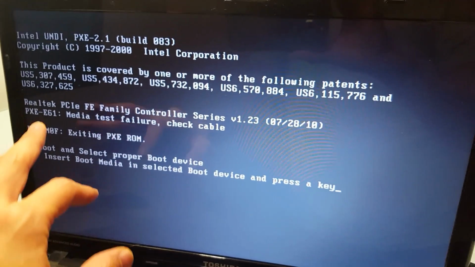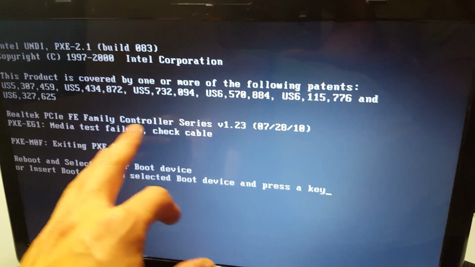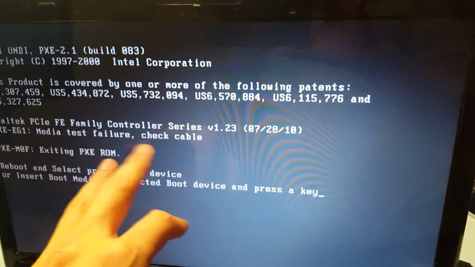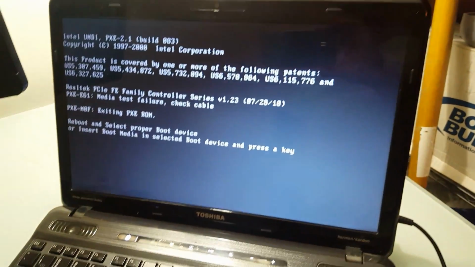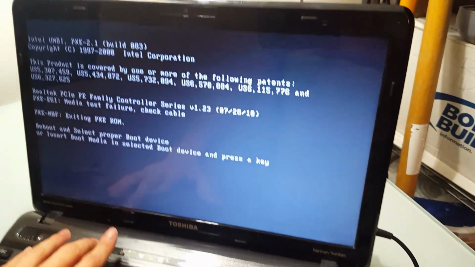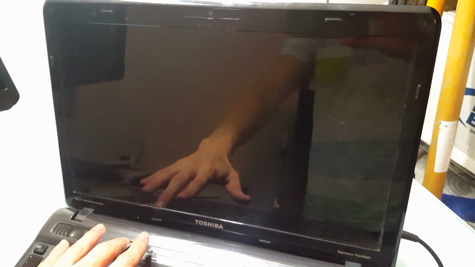And so this is the part that's interesting. It says this family controller series. Check the cable. Okay, well, I don't know what that is. But I did figure out how to fix it. Turn it back off. Turn it back on again.